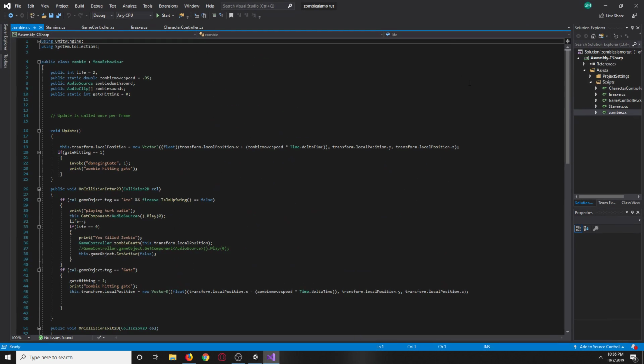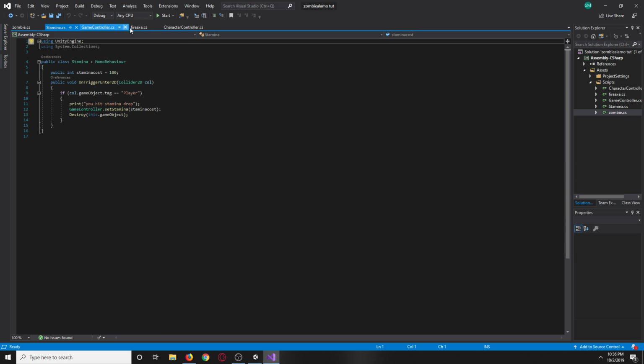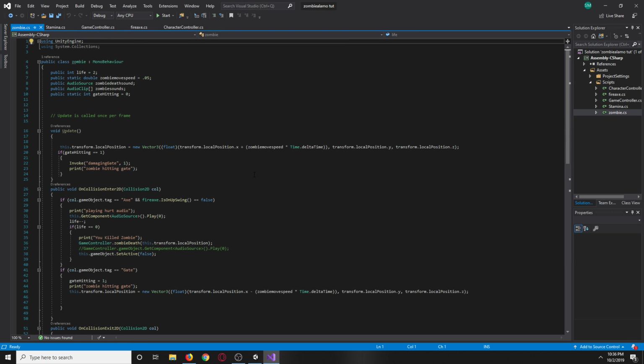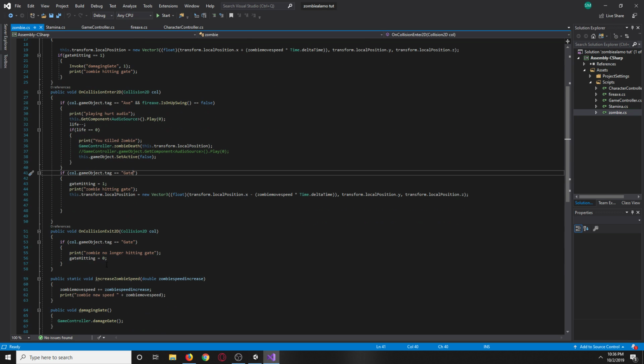Alright, so let's take a look at what we got here. So, we're basically just going to have to change. So here are zombies, and they're collision gate tag gate. So we're going to change this to gate C and gate O. But we do have an issue. Gate hitting, zombie hitting gate transforms, slow down.